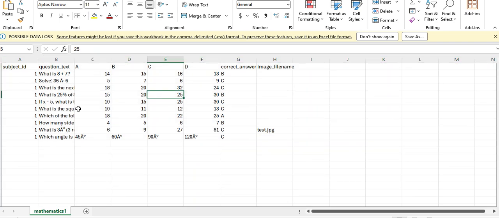Now, these are what the questions will look like. Subject ID, like mathematics is 1. Question text. The options are A, B, C, D. Then the correct answer. Look at the column headers. These are the column headers for the questions you upload, and they are saved in a CSV file.